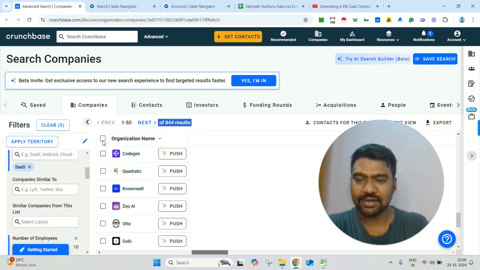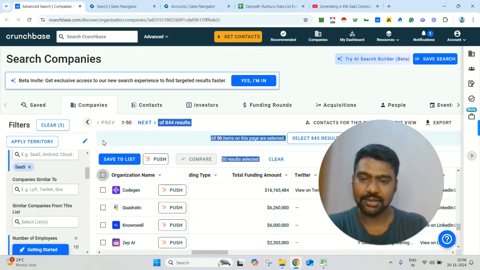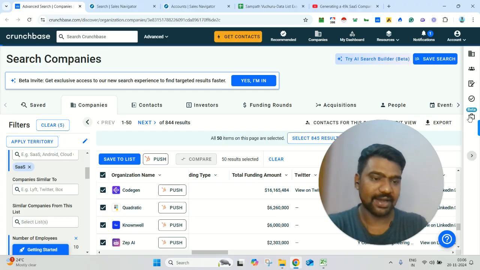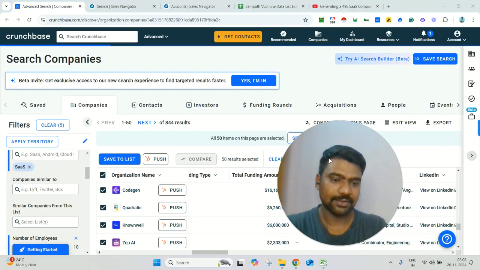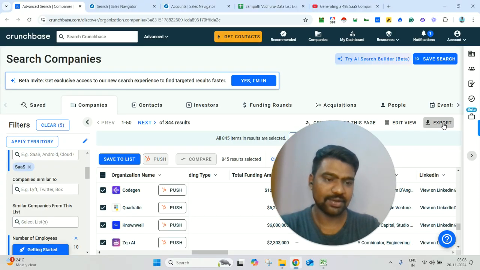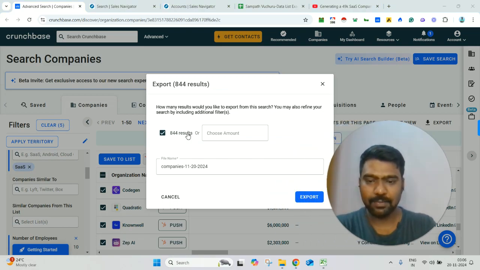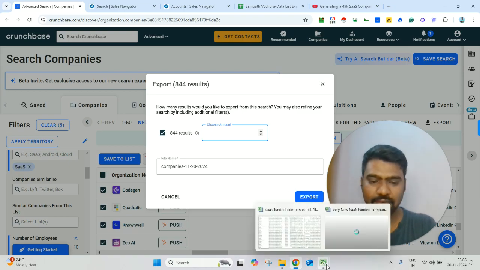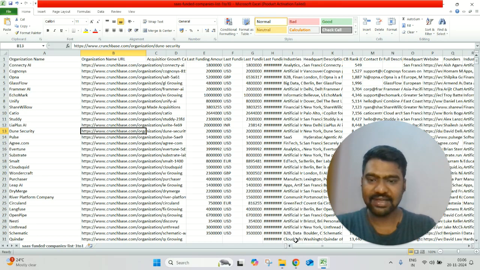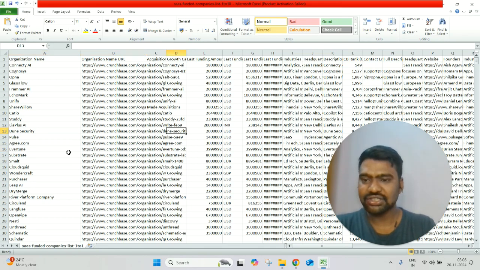Now we can simply click select all. Once we select all the results, we can download them. We can export these results. You can see the export option here, you can simply click export. If you want all the companies, we can export them all, or if you want particular companies, like 100 or 200, we can select those and export. Now we are selecting all and we can click export. Once we click export, we can see a file like this. You can see organization name.